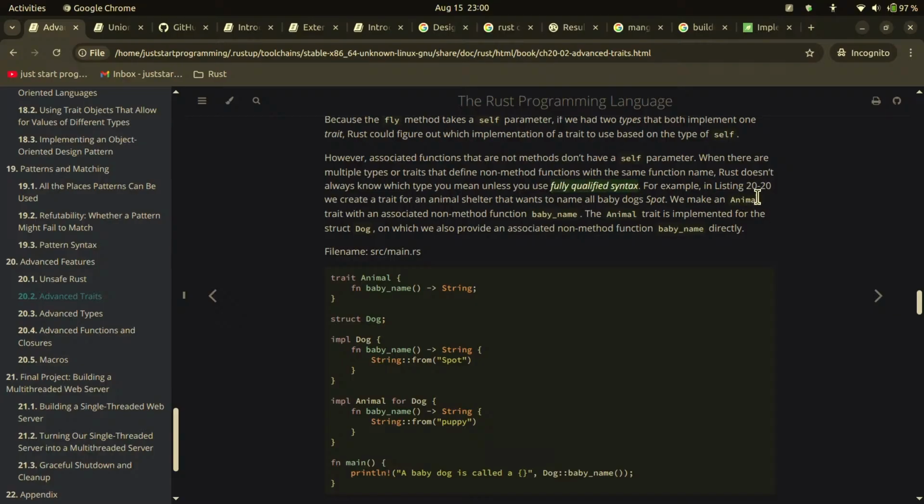For example, in Listing 20-20, we create a trait for an animal shelter that wants to name all baby dogs Spot. Okay, baby dogs, baby name Spot. We make an animal trait with an associated non-method function baby_name. Okay, associated non-method because there's no self parameter here.